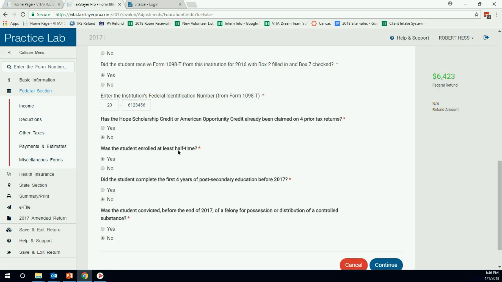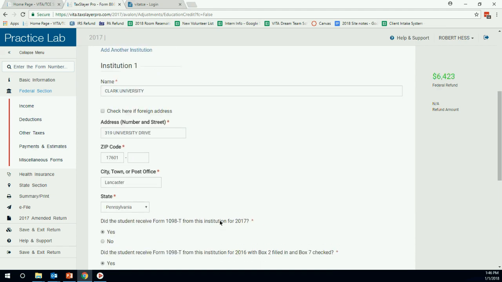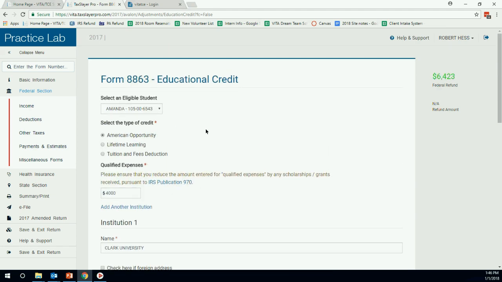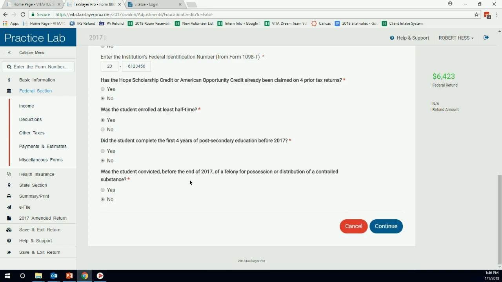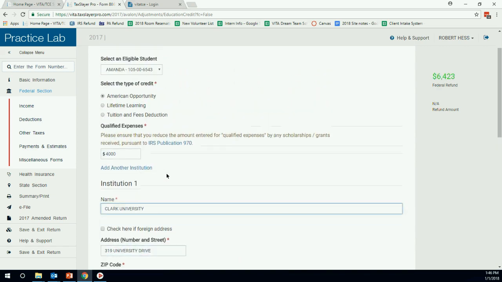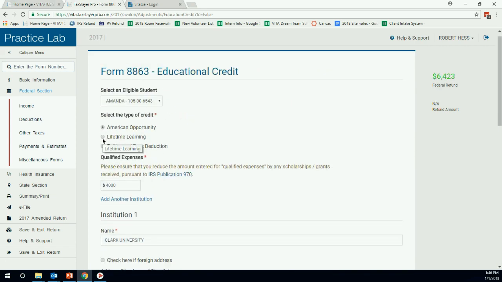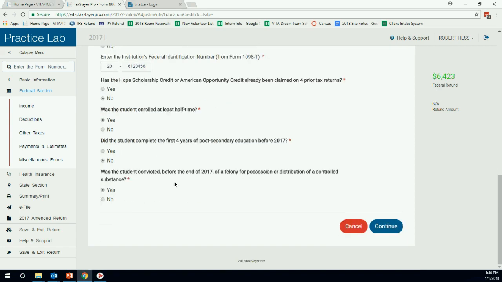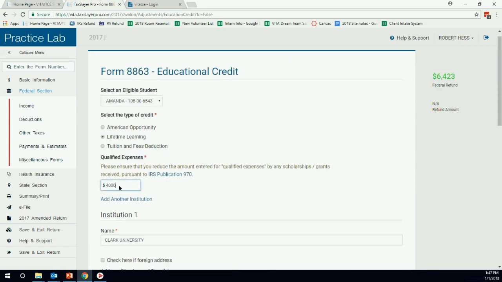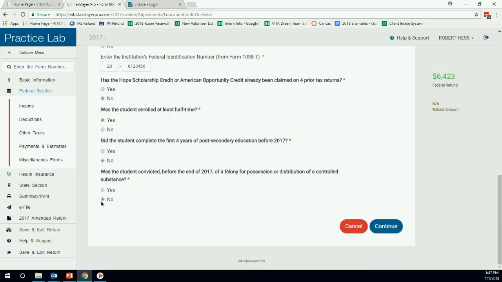So again here, these are the questions to determine which credit they qualify for, but we already chose that up here. So when doing these, if you realize this person has been convicted of a felony related to drugs, they can qualify, I believe, for lifetime learning, so you would change that up here. Hit yes. And then, of course, if you're doing that $4,000 thing, you need to just change the limit there. So I'd put $7,000 based on the W-2 in order not to screw up our return here. Hopefully I didn't just make things more confusing.